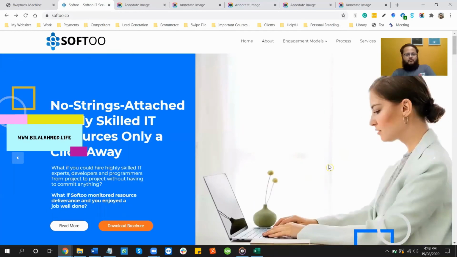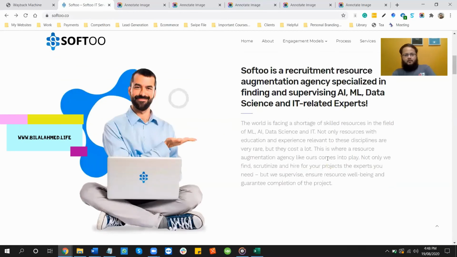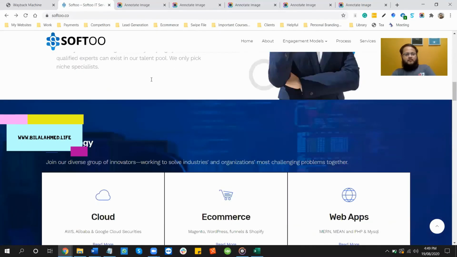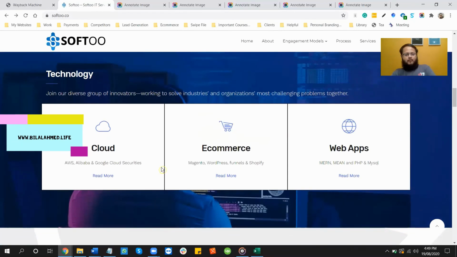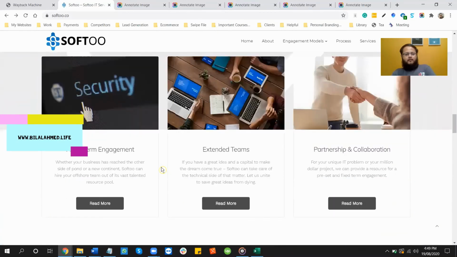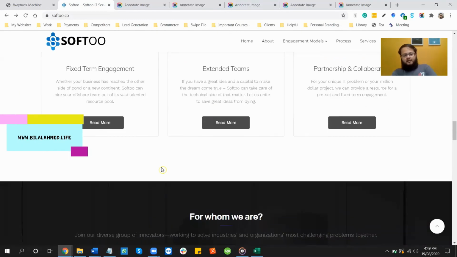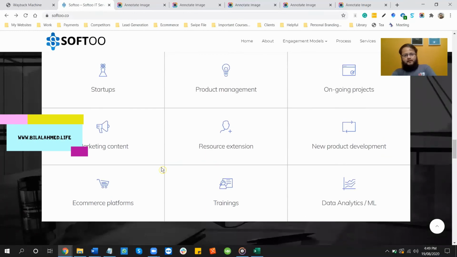We start with this: most strings attached, highly skilled IT resources only a click away. Yes, it says it all. Software is a recruitment resource augmentation agency specialized in blah blah blah. It says it all. Skilled specialized scrutinized resource pool. It says it all. Then cloud, e-commerce, web apps, says it all. And then we have the engagement models, and all three of them say it all. Same goes with copy here.